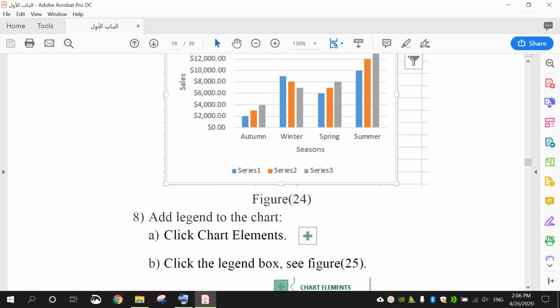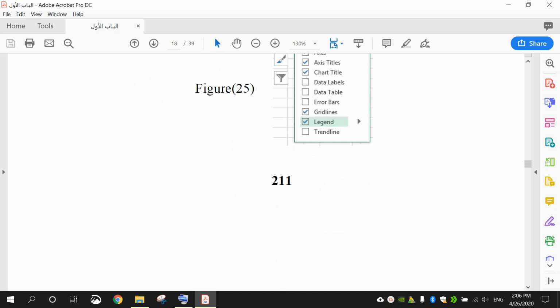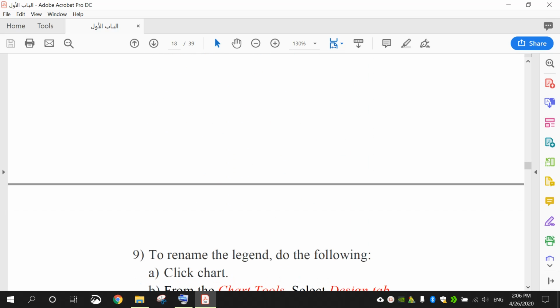To add a legend to the chart, which shows series 1, series 2, series 3, click the Chart Elements plus, then click Legend. You will see the legend on the figure.